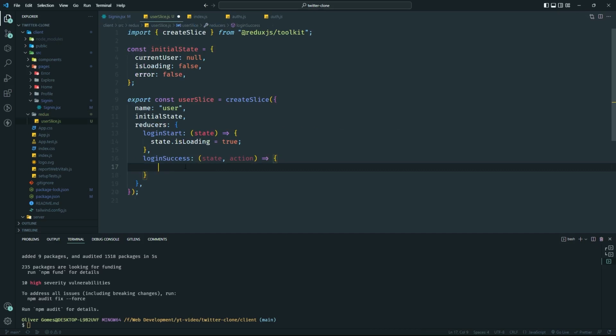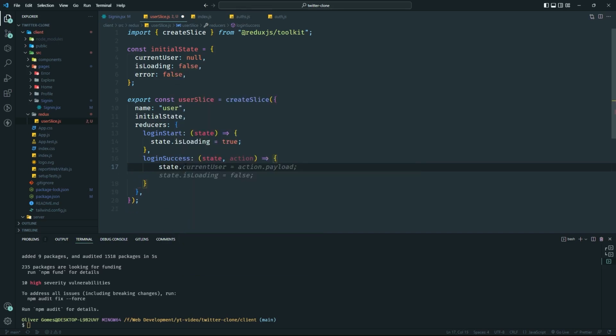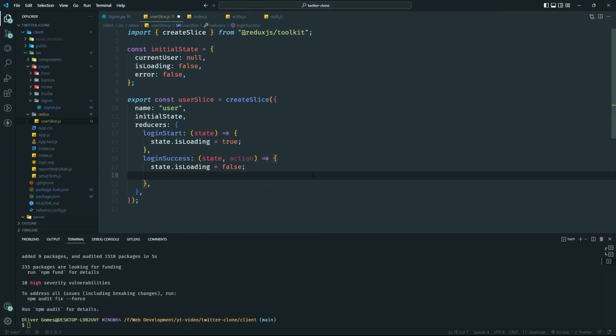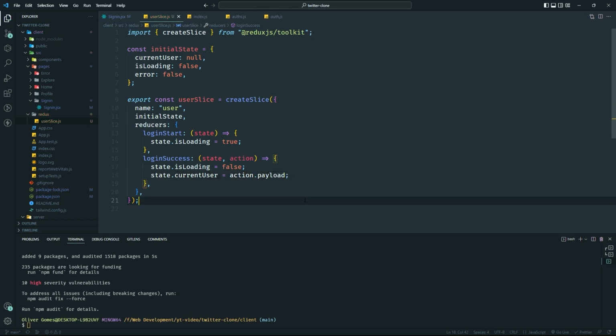So first thing we're gonna do is state. We're gonna turn off our loading, isLoading, because if the login is successful, we don't need to be loading anymore. And then what we're gonna do is update our current user to action.payload. So basically, we are changing our current user to Ron.